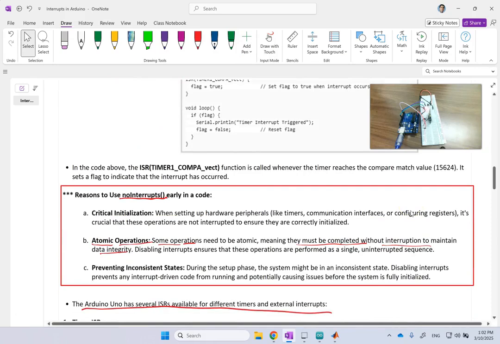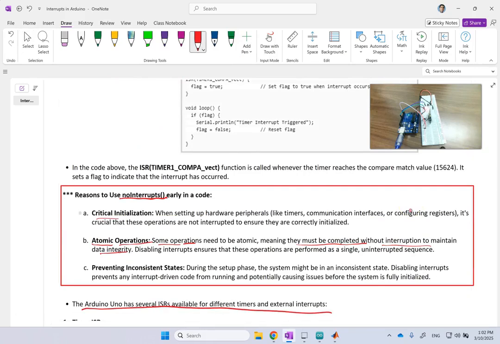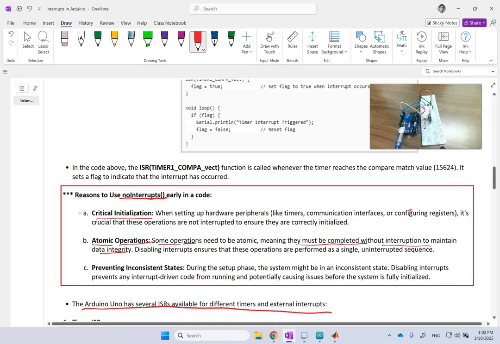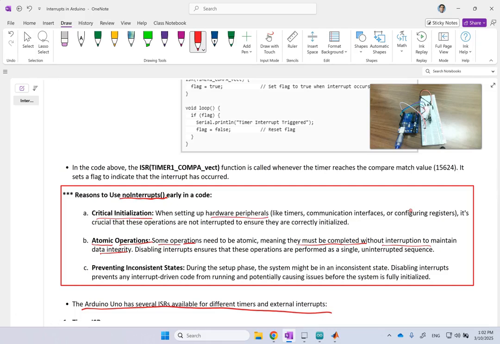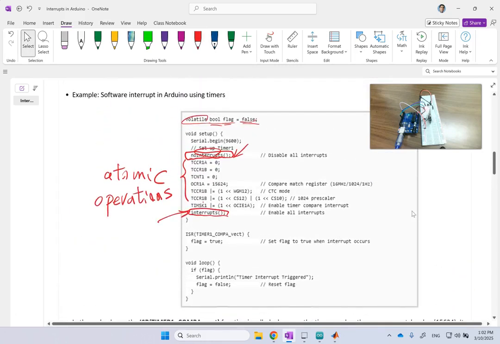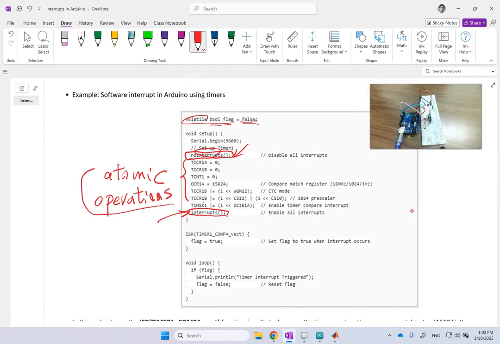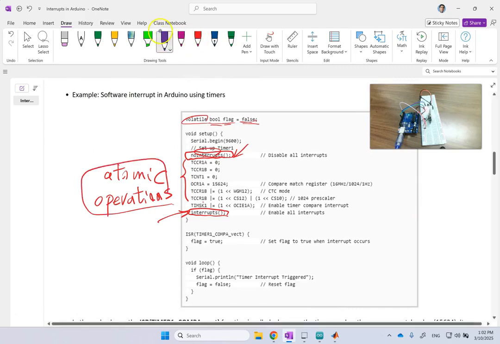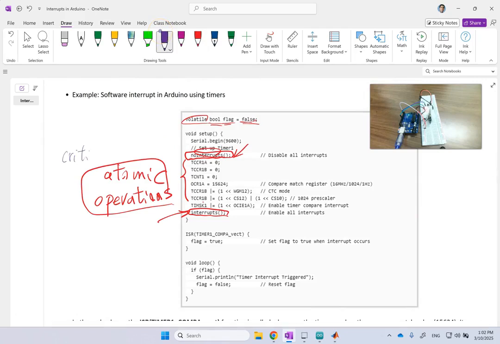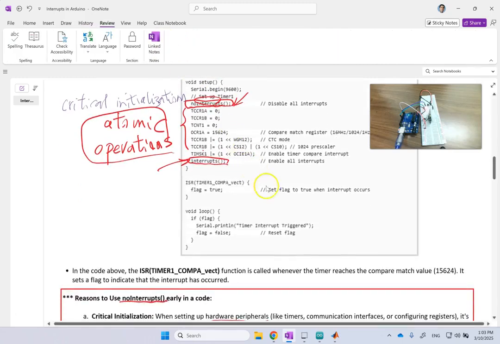A similar thing is called critical initialization. Some hardware peripherals, when you want to set them up, you have to make sure no interruption happens. Otherwise, again, they cannot be correctly initialized. So they should also go right between these 2 commands. Not only the atomic operations should fall inside this, but also the critical initializations, the ones that should not be interrupted.